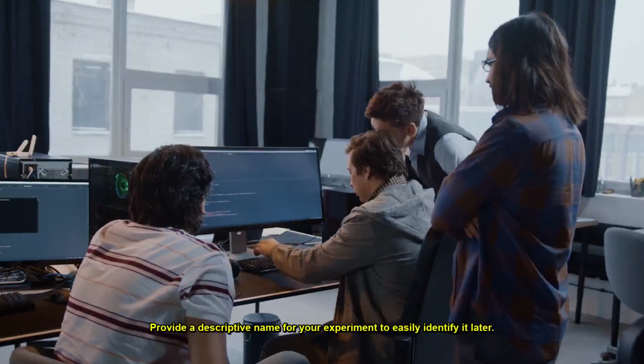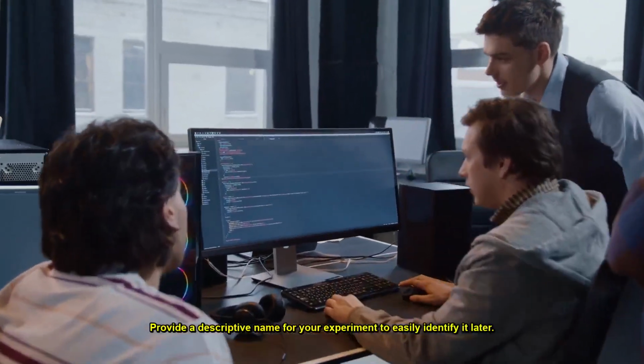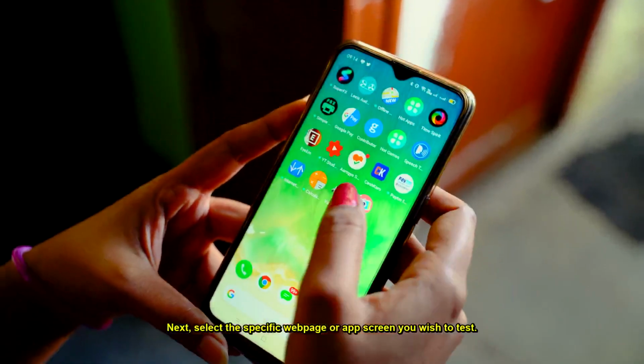Choose the type of experiment you want to conduct: A/B test, multivariate test, or another option. Provide a descriptive name for your experiment to easily identify it later. Next, select the specific web page or app screen you wish to test. Ensure that you have a clear hypothesis for what you aim to discover with the experiment.